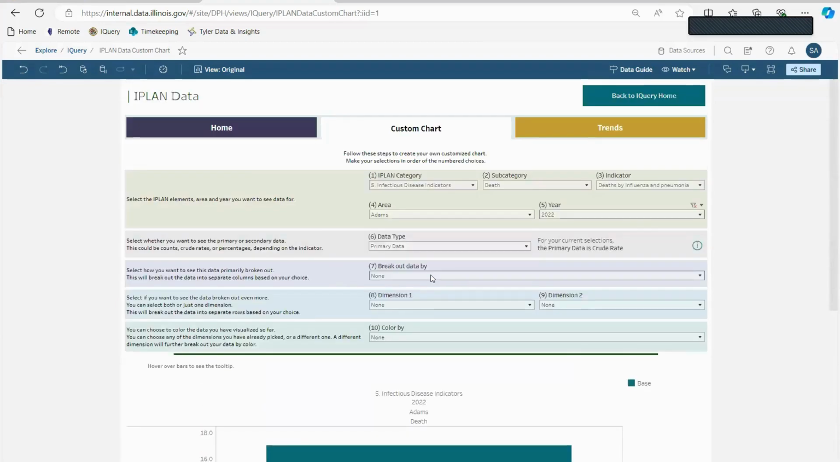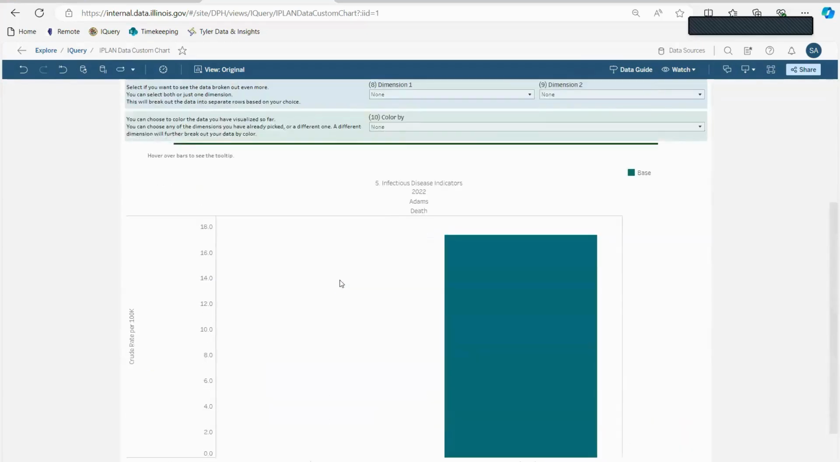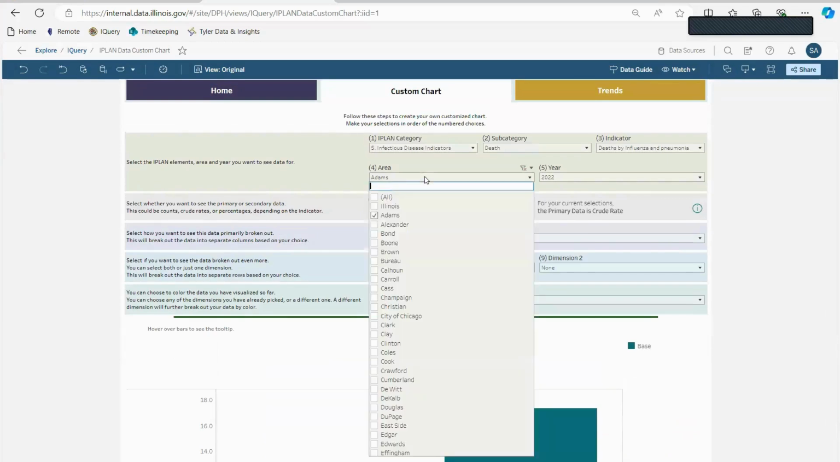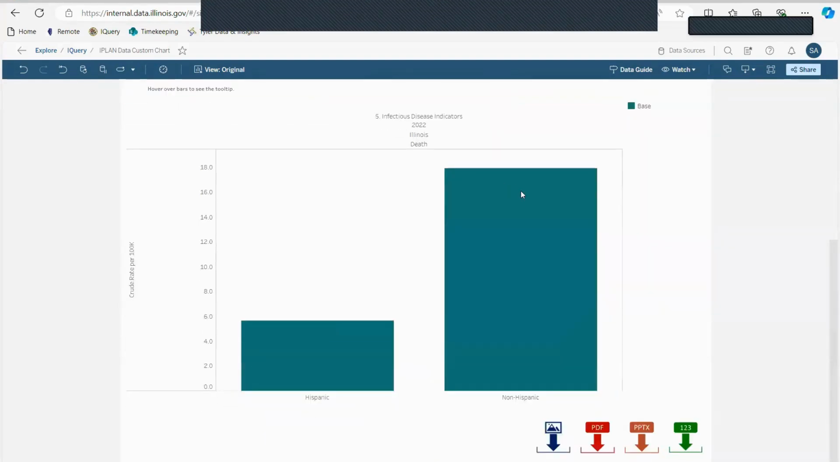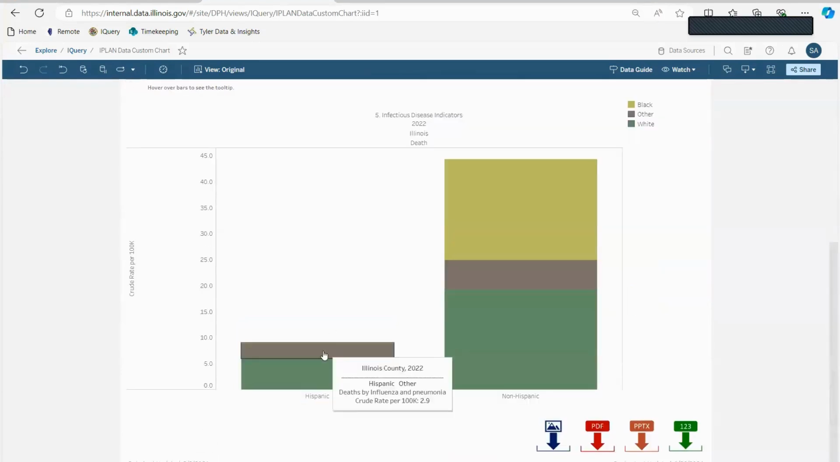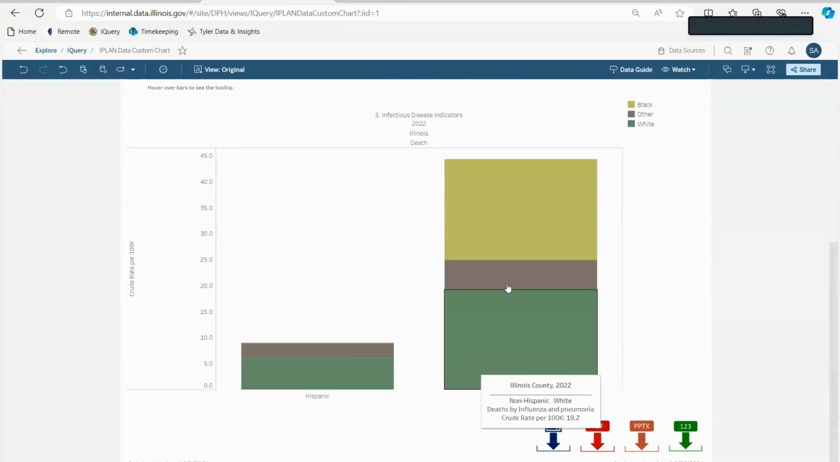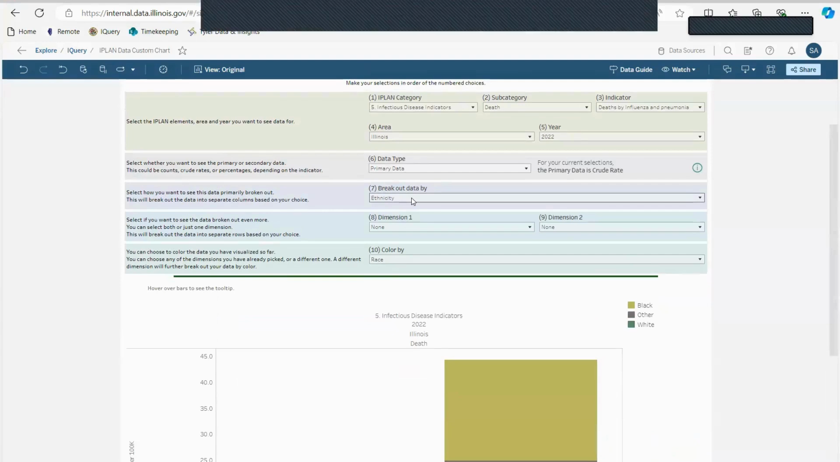And let's break the data out by ethnicity. So we've got, oh, maybe I shouldn't have picked Adams. Let's switch it to Illinois. So I actually have data in both columns. And then let's say I want to, you can use this color by to select race. So now I can see race and ethnicity in these bars. Or likewise, I could have different bars for races and then color it by ethnicity.